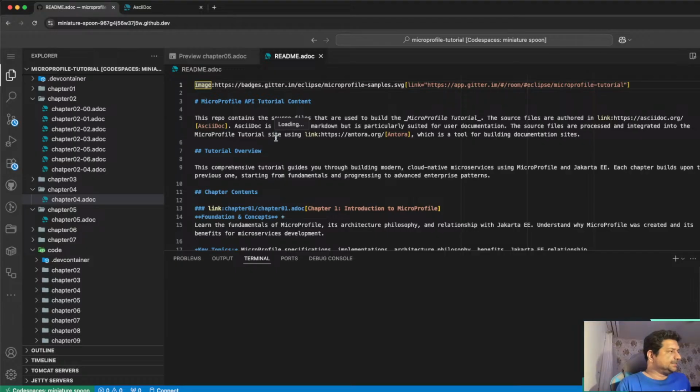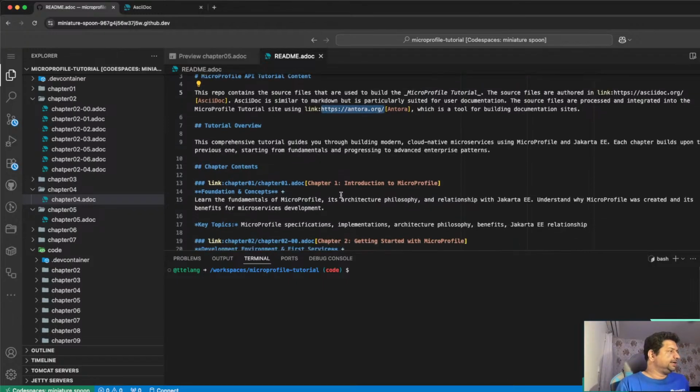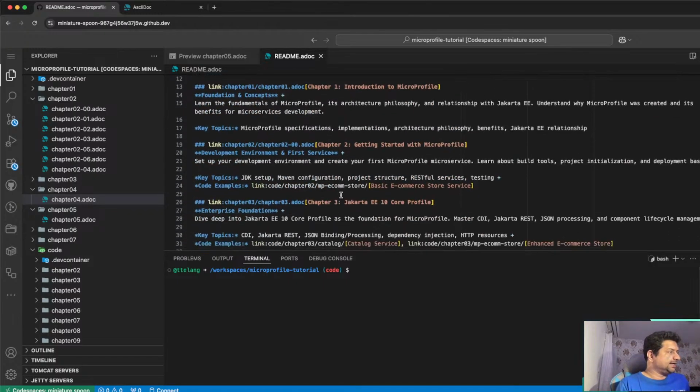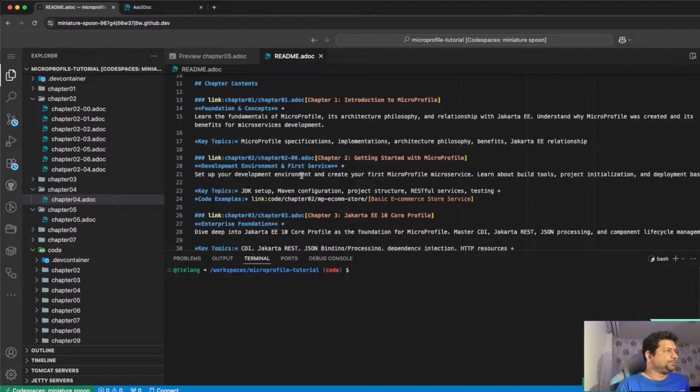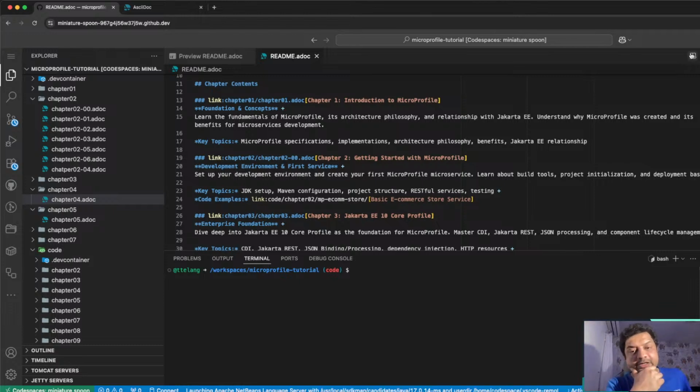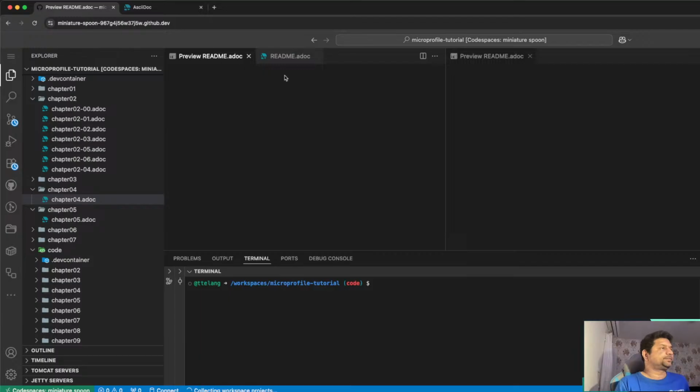So this is the content, and here I have again mentioned these links, which is AsciiDoc, then Antora.org. These are the two important references. Then there is content, and each of the content has subtopics. So this is described here. Let me open it in the preview tab. Visual Studio Code provides a good extension, the AsciiDoc extension, which can help you preview the site content very easily.